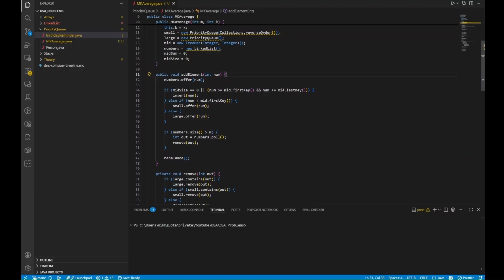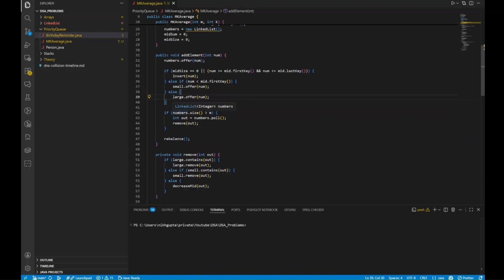So whenever there is an add element operation, it will be added to the linked list first, right? And based on the sorted order where the number lies, this will be added either into the mid or the smaller k numbers or the larger k numbers. After that, when the number is added, it will check if the total numbers present in the current stream are greater than m or not. If they are greater than m, then the first number which was added to the stream will be taken out.